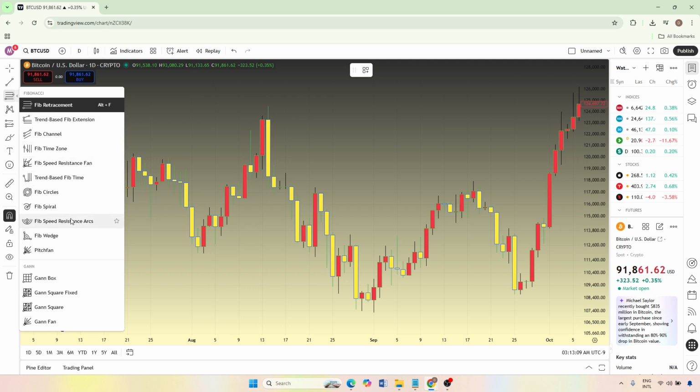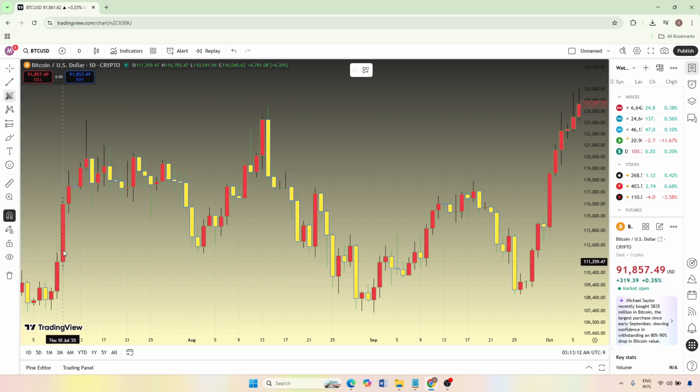In that drop-down, look for the tool labeled Pitchfan and click on it. Your cursor will now change, indicating that you're ready to start drawing on the chart. Now it's time to create your pitch fan.